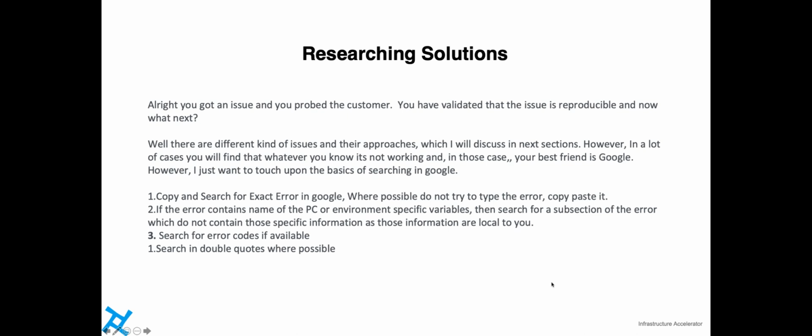And in those cases, your best friend is Google. However, I just want to touch upon the basics of searching in Google. Copy and search the exact error message in Google. Where possible, do not try to type the error. Copy and paste it. So, in a lot of cases, when the customer is doing something, an error pop-up will come up, or maybe if you go to the event viewer of the computer, you will find some errors there. And I'll show you the event viewer of the computer, by the way. I haven't shown that to you so far.